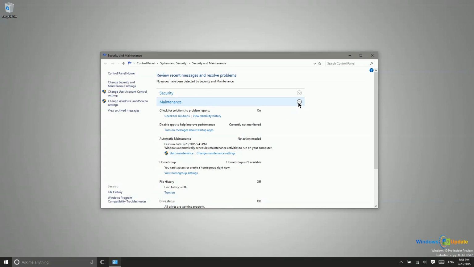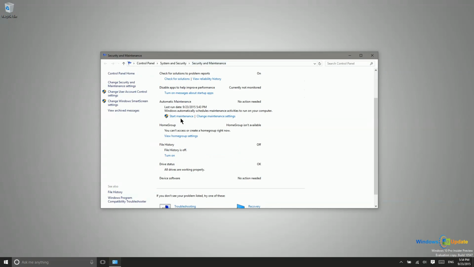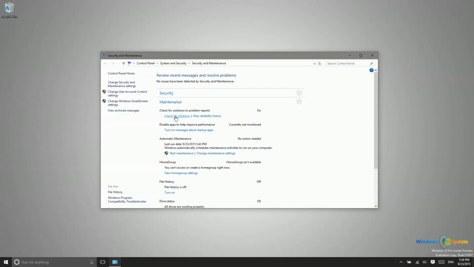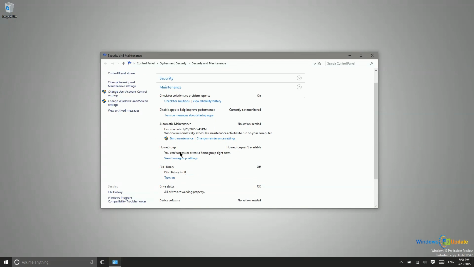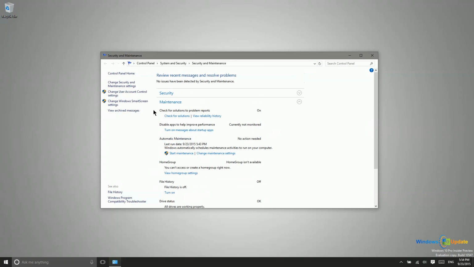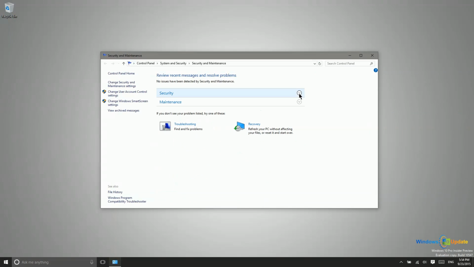However, there may be instances where you actually want to go and do maintenance on your PC if it is not running the way that you want it to be. So you could come in here to the security and maintenance section and you can actually take a look. You can check for solutions on your own. You can disable certain startup apps, run a maintenance check on the PC. So there are different things that you can do right here to help your system to run a little bit more efficiently. Now, additionally, there are some security features built into Windows 10.